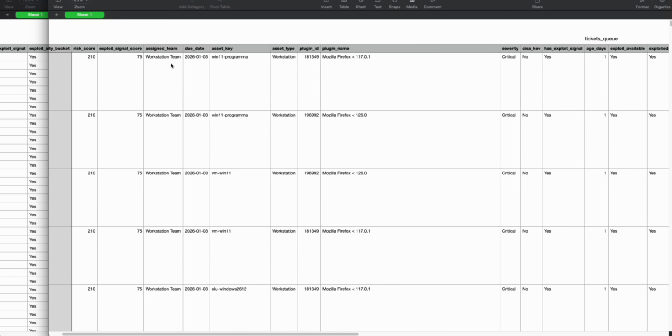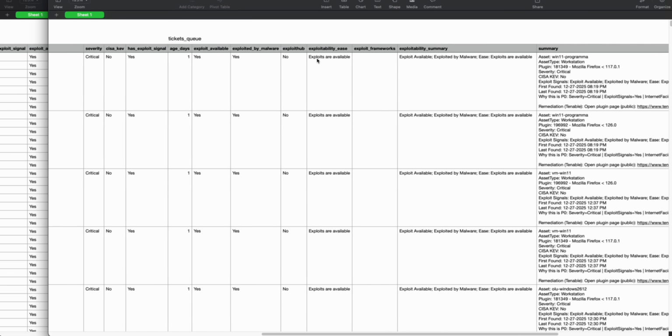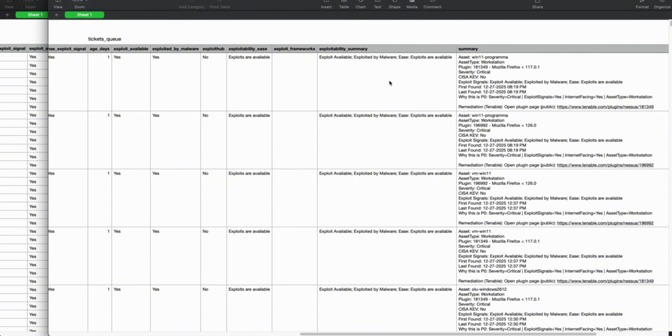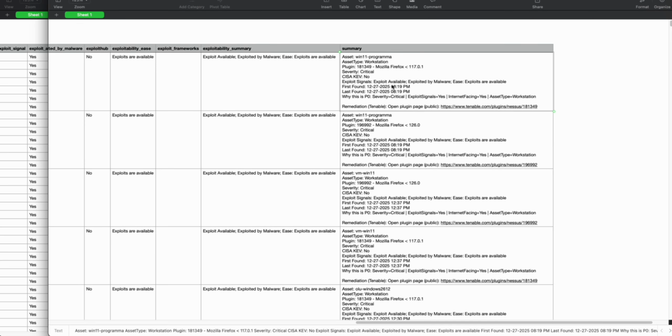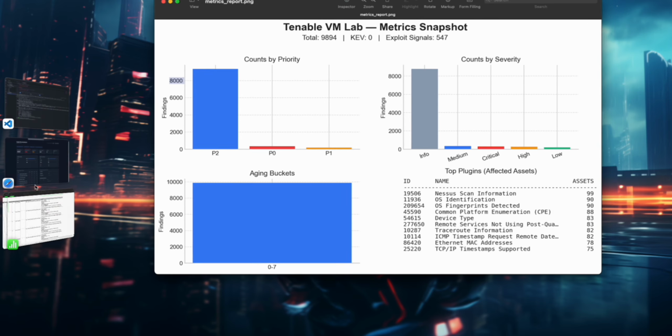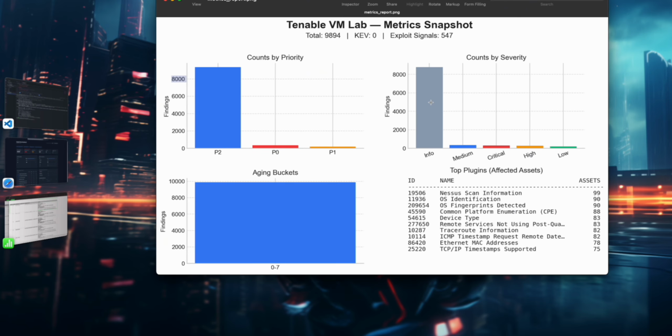Here you have similar information, but then at the end we have some summaries, either the exploit summary or the full-fledged summary with all the information at a glance, and also the plugin, so you can go back into Tenable and see how this can be remediated. Then the key report is a quick glance at the environment metric snapshot. We have the counts by priority, the aging buckets, counts by severity, and then the top plugins with the number of affected assets.